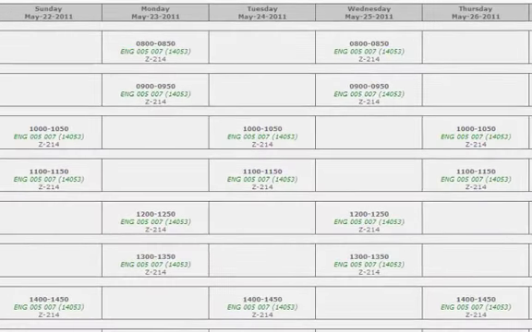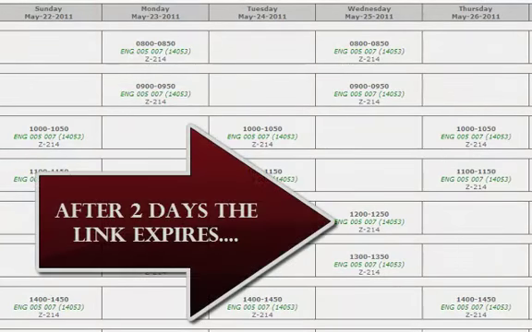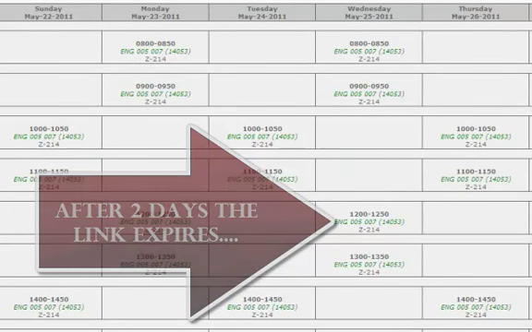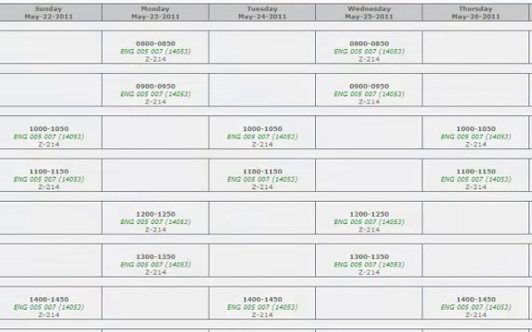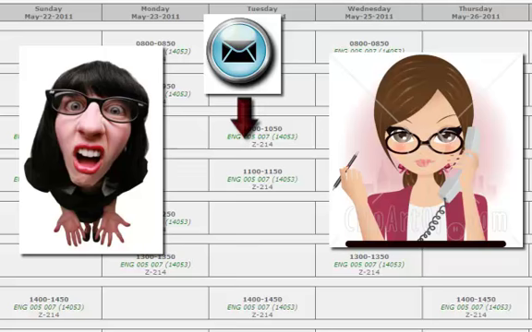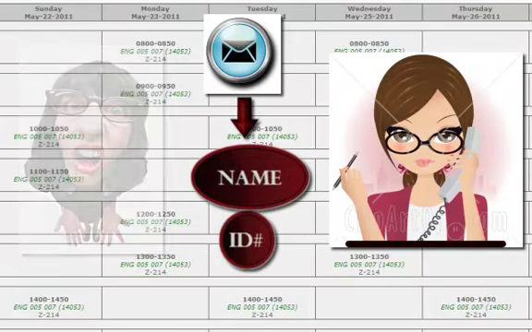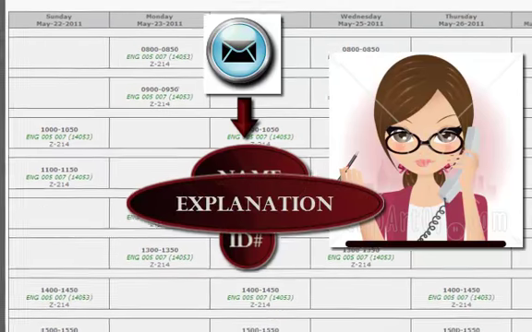For instance, if I try to go back and make a change to one of the past hours from more than 2 days ago, there is no link to allow me to access the attendance. Therefore, in the case that a mistake was made, you can email the Department Administrative Assistant with the student's name, ID number, and explanation to request a correction.